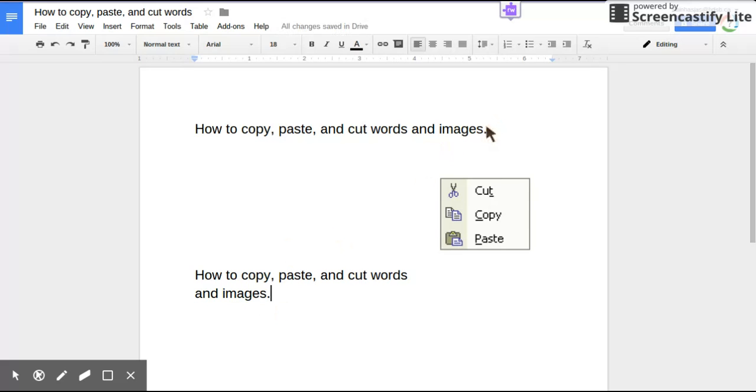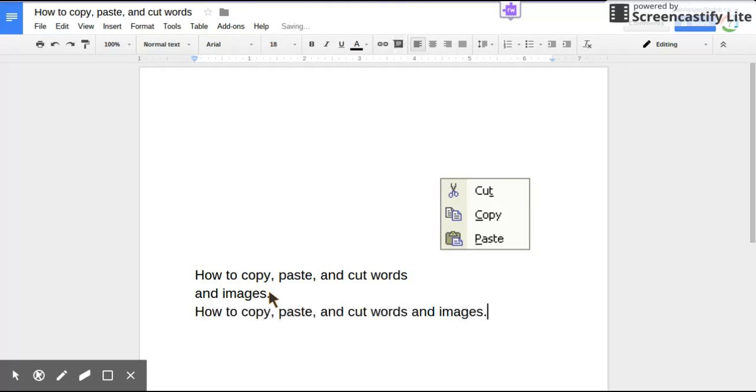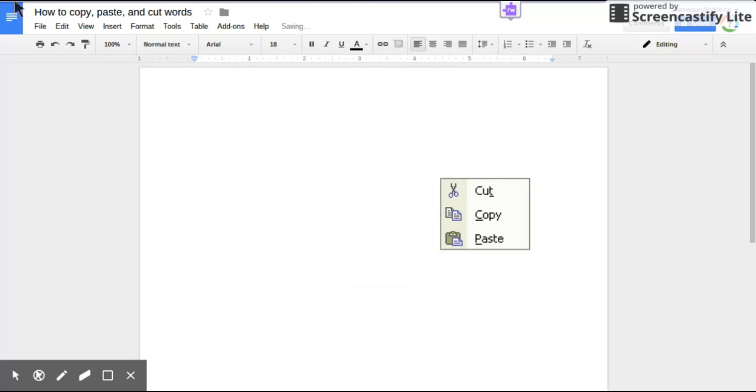And how you cut is when you want to take the whole thing away, and you don't want another one of it. So then Control X for cut, and then once again, Control V for paste. That is how you cut, paste, and copy words.